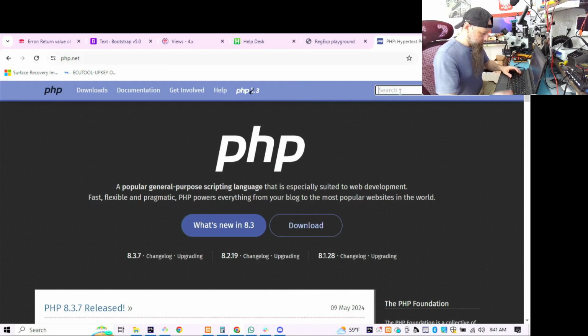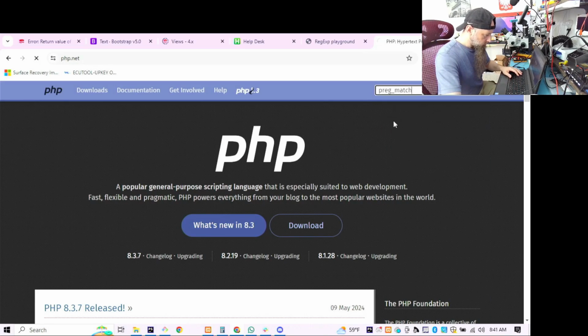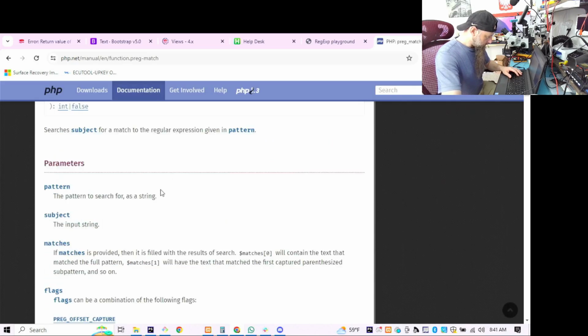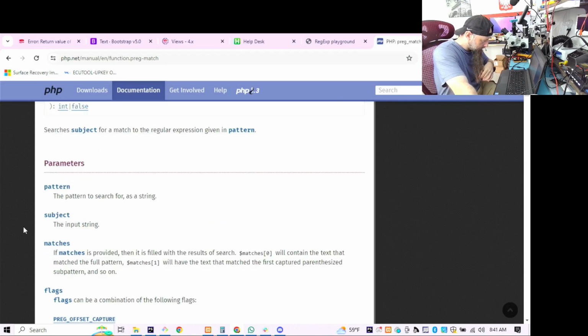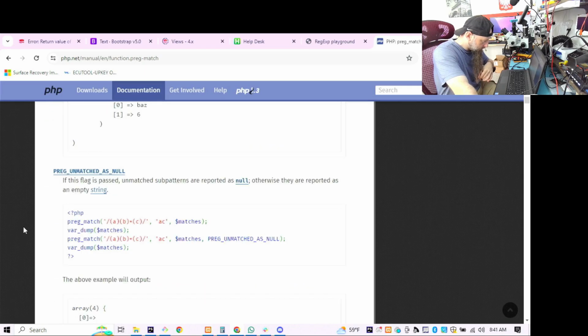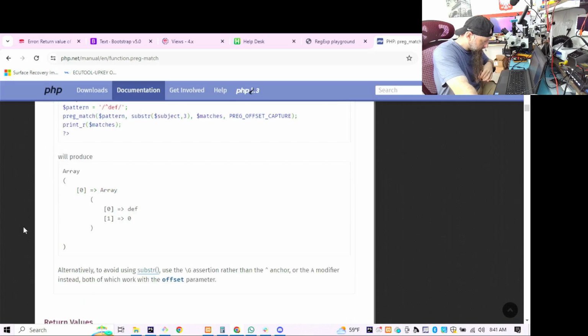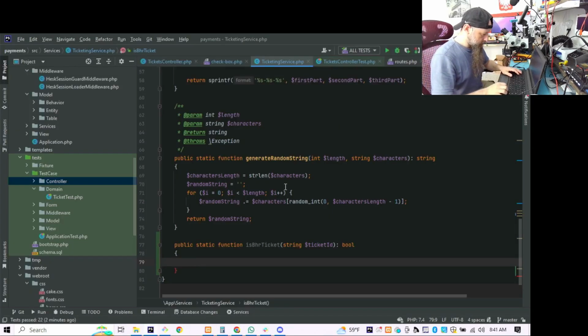It should be preg_match, and the return value is int or false. Search a subject for a match to the regular expression given in pattern. Subject, matches, flags, and where's the return description? Return value: returns 1 if the pattern matches the given subject, returns 0 if it does not. Okay, that's exactly what we want.